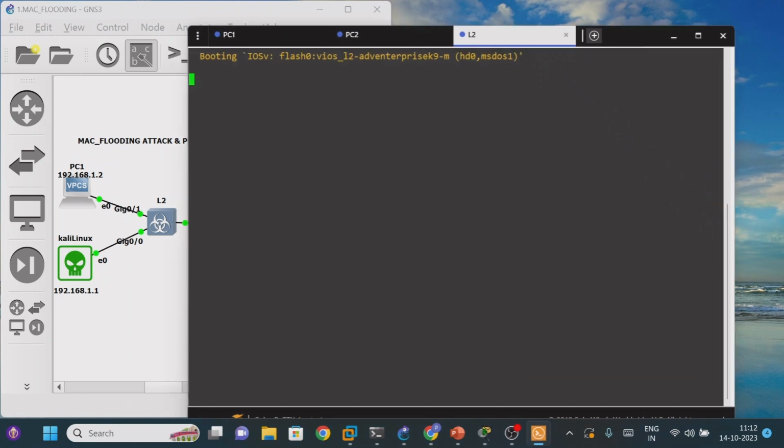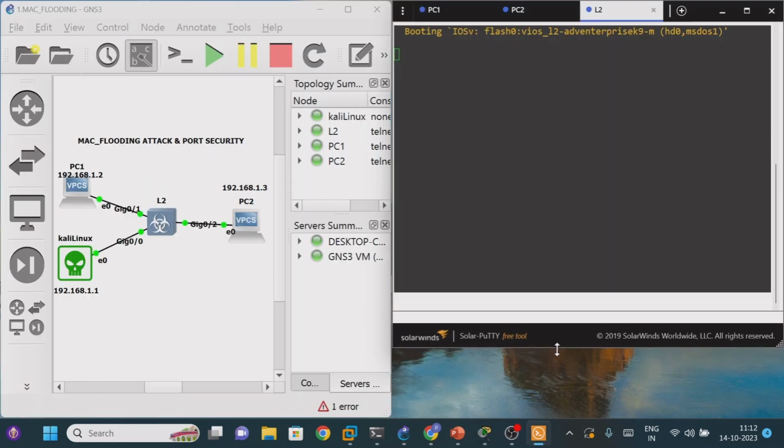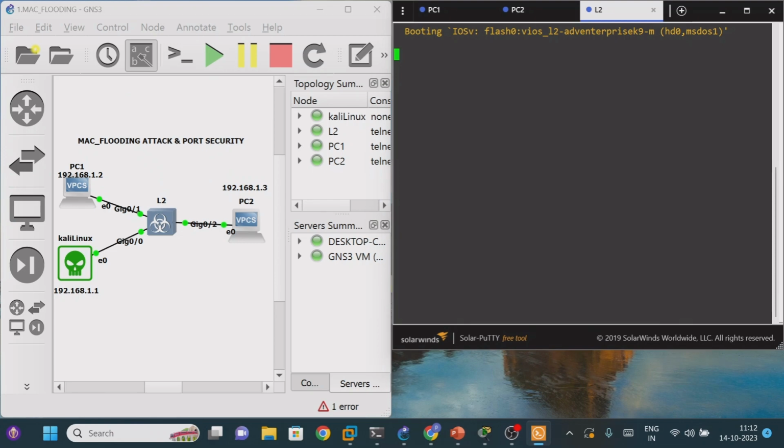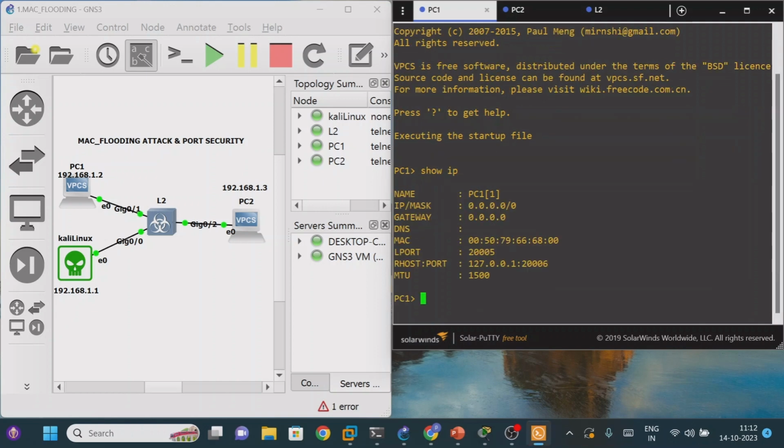Fine, let me open this terminal. Right, this is my PC one, right? I just click on show IP. Is there an IP address assigned? Nothing is assigned, right? So let me give 192.168.1.1. So for that, just type the command 192.168.1.2. If you want to give the subnet mask, you give the subnet mask.